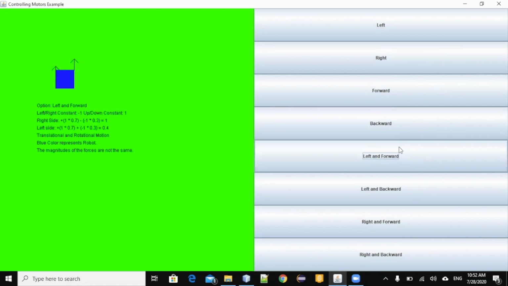Left and forward is an interesting case. To go forward, both forces need to point in the forward direction. However, to go left, the right-hand side needs to spin at a faster rate than the left-hand side, causing the robot to spin towards the left.